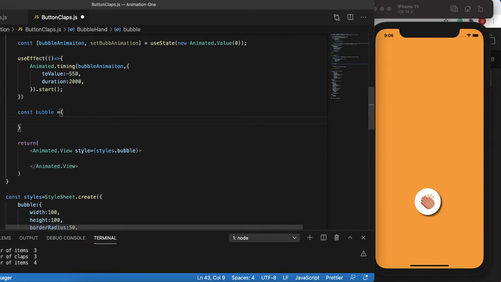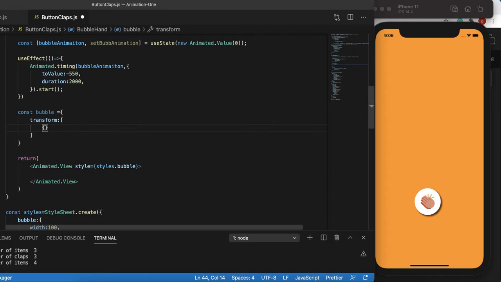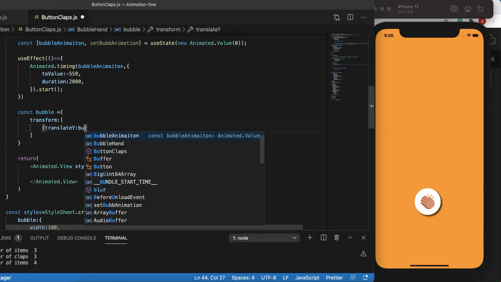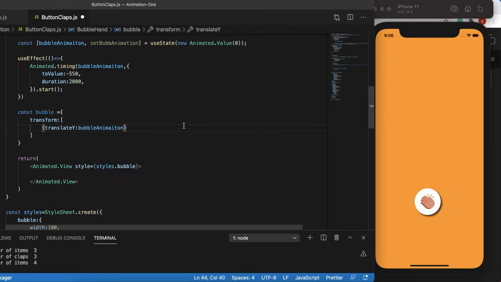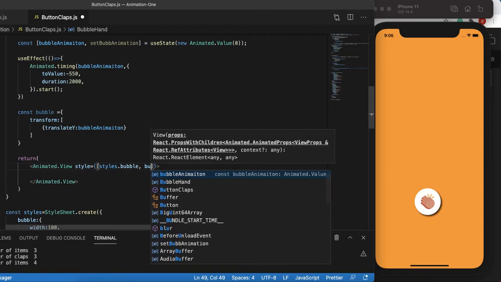and we want to transform on the y-axis. So let's call transform, and it takes a few values. The first one we can use for now is translateY, and translateY equals bubble animation. So we assign this value. Now we need to bind this animation with our style object. To bind it, we can just provide it over here and call bubble down here.